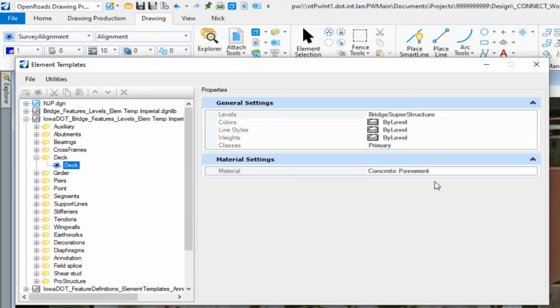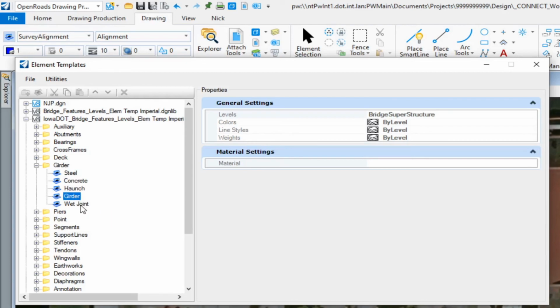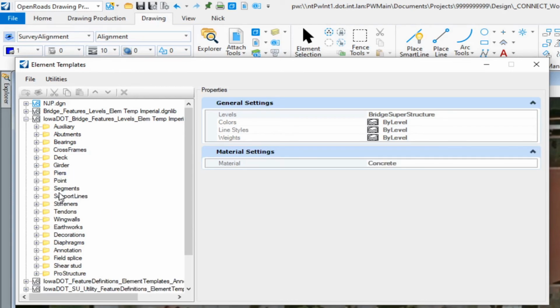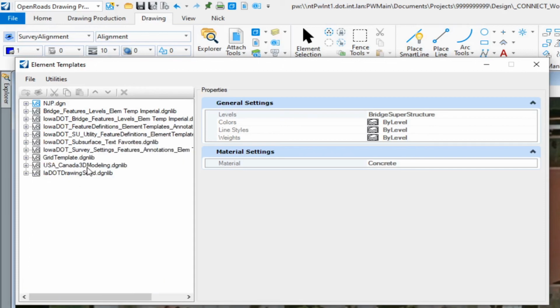The deck. So we've got your superstructure. You've got different girders, which can be super or sub. So that is the breakdown for our elements and element templates.